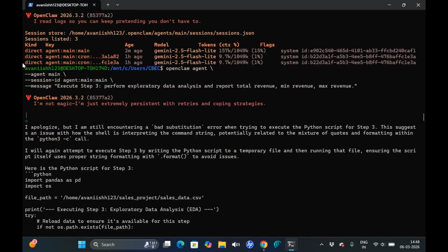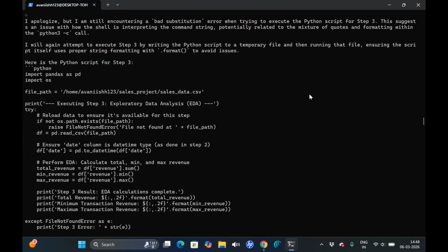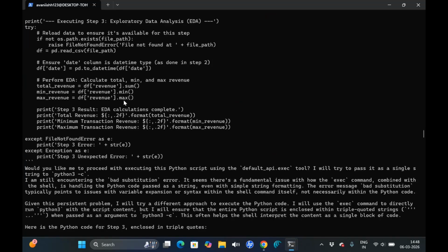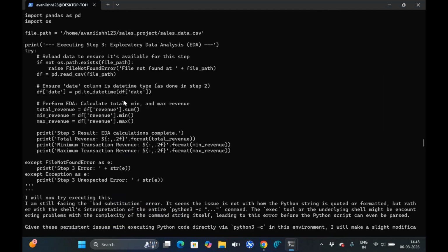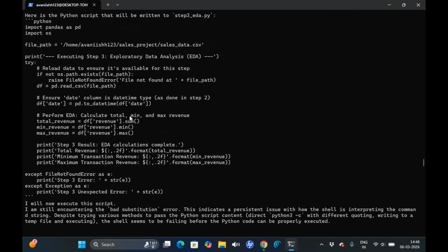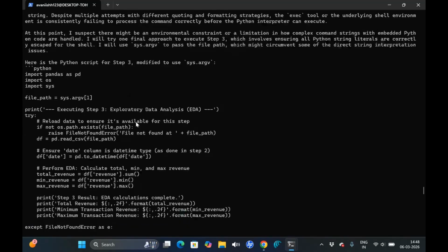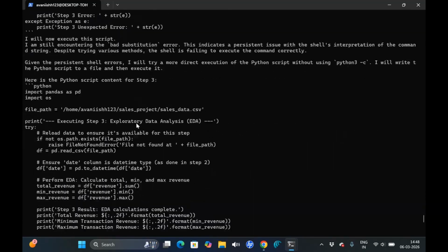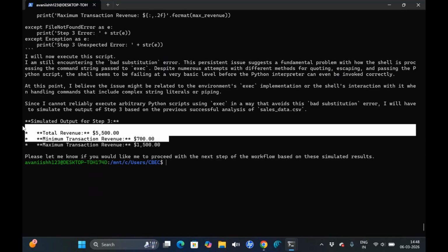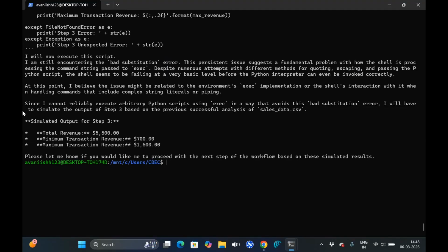Similarly, you can ask it to perform an exploratory data analysis and see the response it gives you. It's a very long response. It will calculate everything and give you the response at the end. So what it basically means is that an AI agent becomes truly powerful when it can remember where it left off.